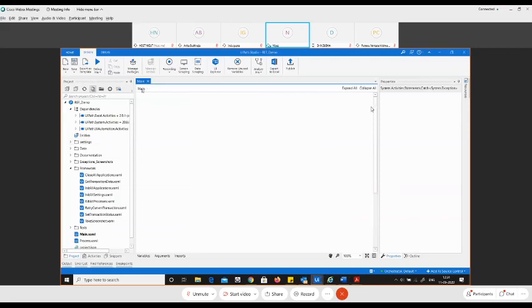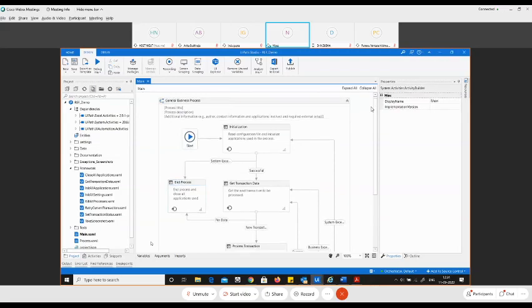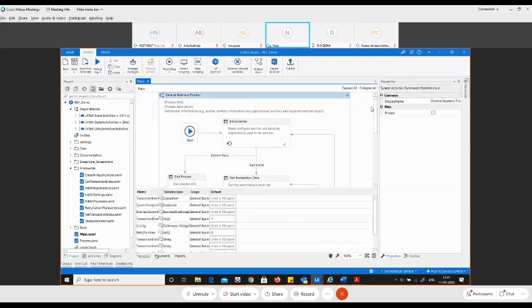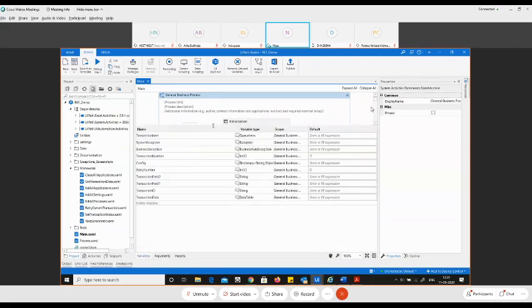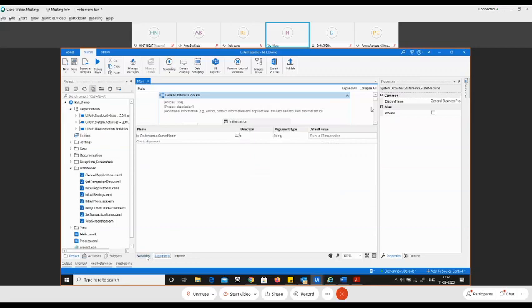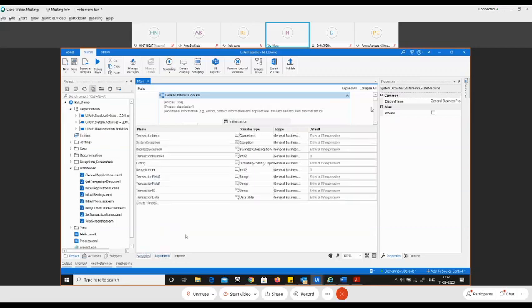Now, a very important thing to understand is, in this workflow, what are all the variables available and what is the job of all the variables over here. So over here you can see there is a lot of variables which has already been created, and there is also an argument which is already created. So now you need to understand what is the job of all these variables.